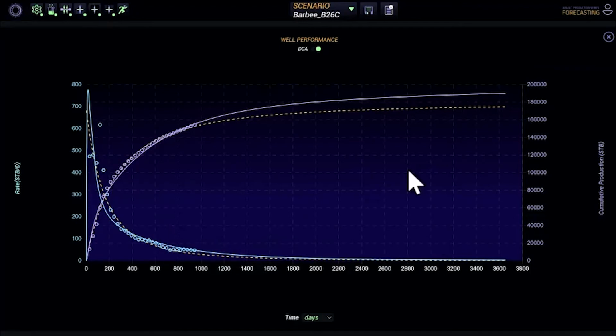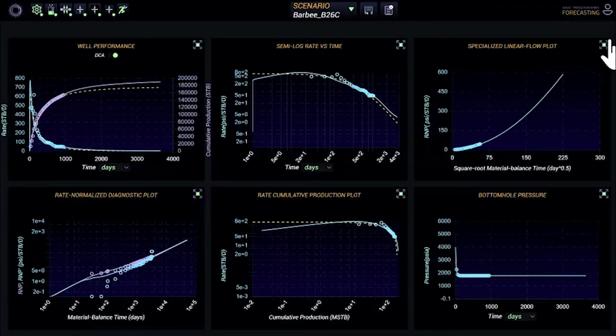It tells you that at the end of 10 years, it is about 174,000 barrels. However, our physics simulation tells you it's 190,000 barrels. So there's a big difference here. And after you run all your cases, they will all be shown here. You don't need to rerun them.